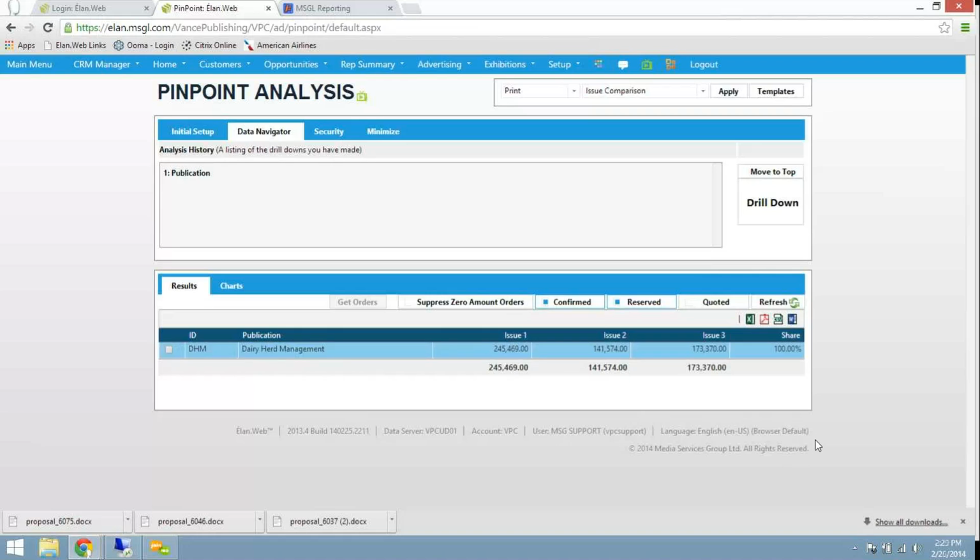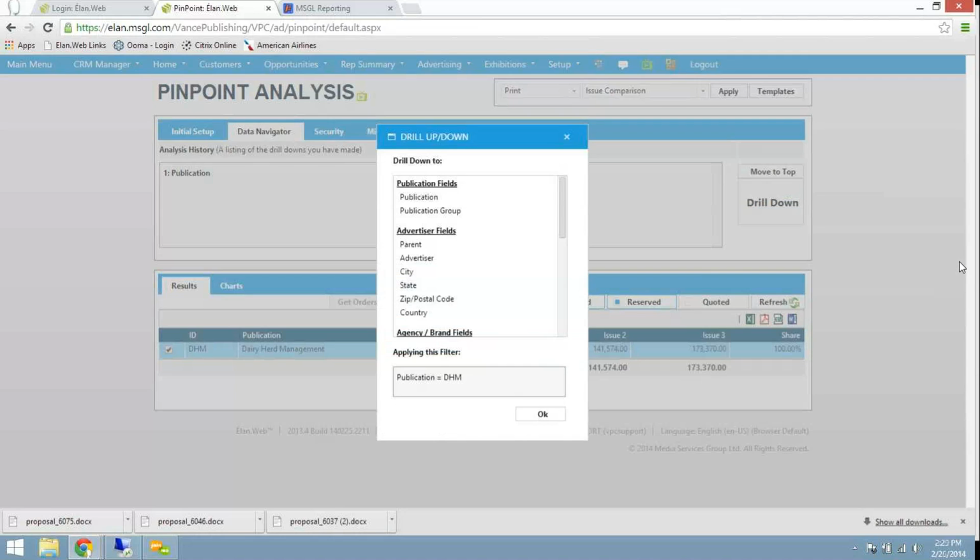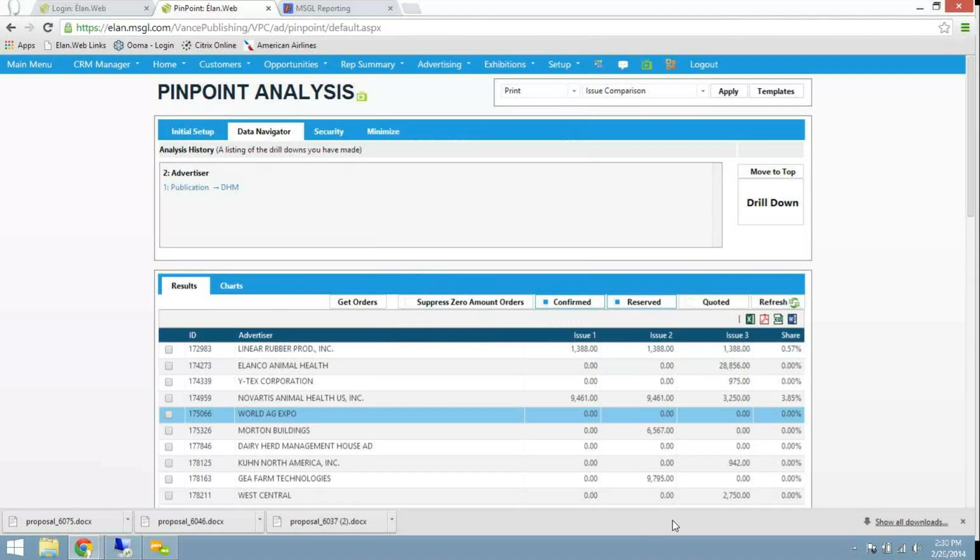If I want to get a more granular look at this, I would simply select this line item and click Drill Down. When I select Drill Down, I'm going to get a pop-up with some options of what data I would like to drill into. In this case, what we're going to look at is a drop-down for advertiser. So what we're drilling into now is each advertiser in that issue and what their spending is year over year.